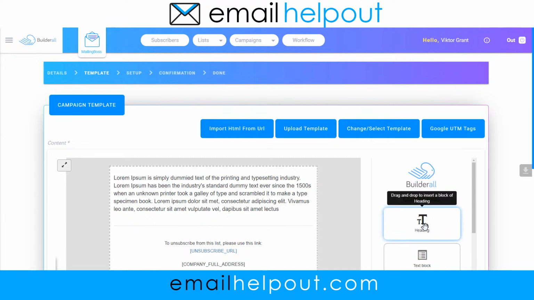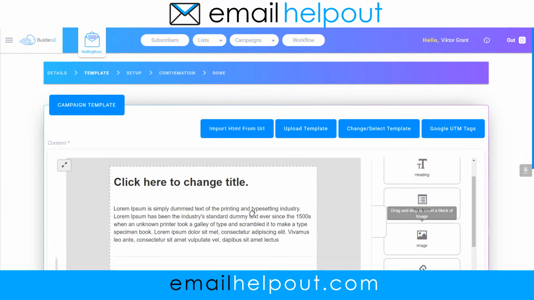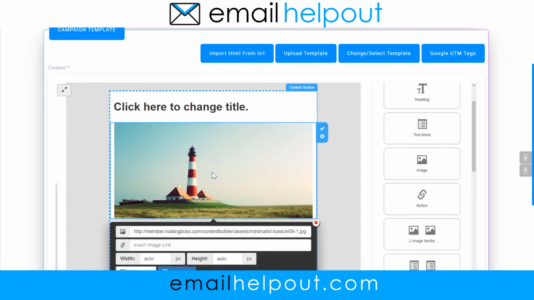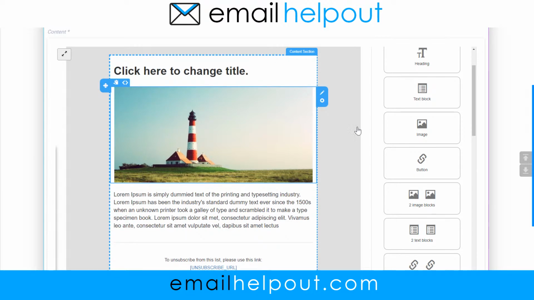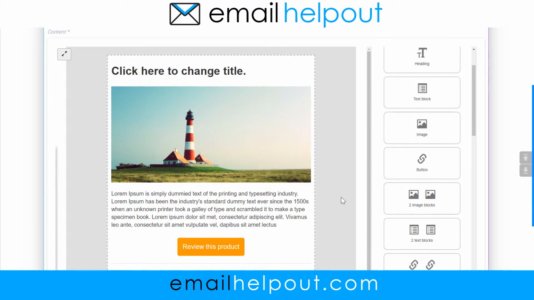So once inside here, you can drag a heading element over here. Text block is already in here. You can drag images over here. You can also pick images. You can load images. You can link images to different places. So you can design it. You can also add buttons, call to action buttons like that.